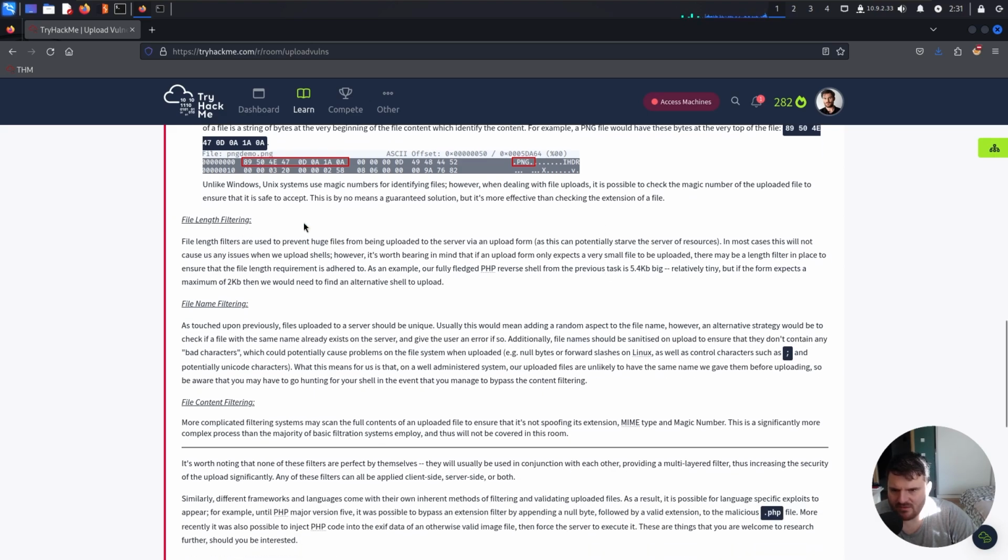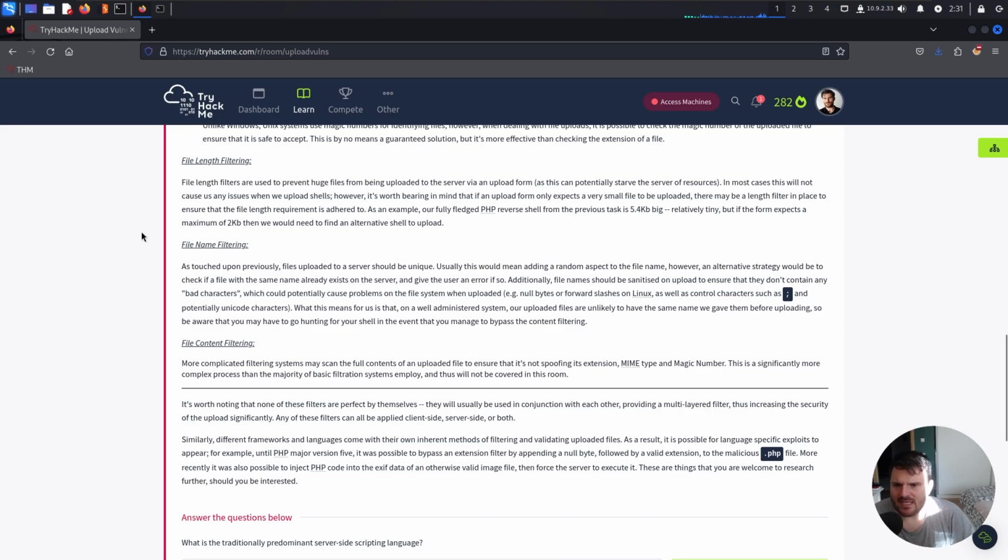File length filtering. File length filters are used to prevent huge files from being uploaded to the server via an upload form, as this potentially starves the server of resources. In most cases, this will not cause us any issues when we upload shells.